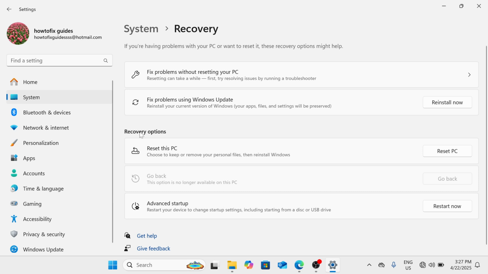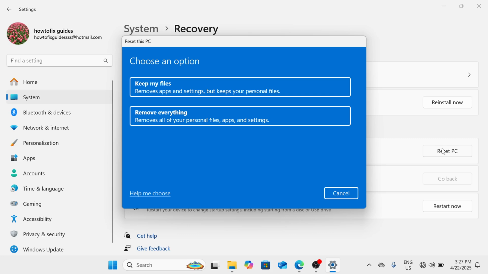Then under recovery options you will get the reset this PC option. It lets you choose to keep or remove your personal files, then reinstall Windows. Just click on reset PC, and you will get this blue window.